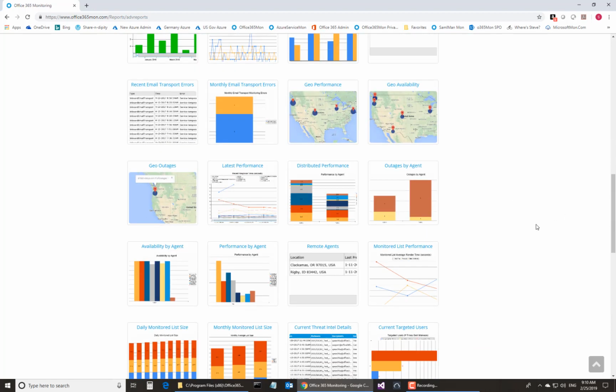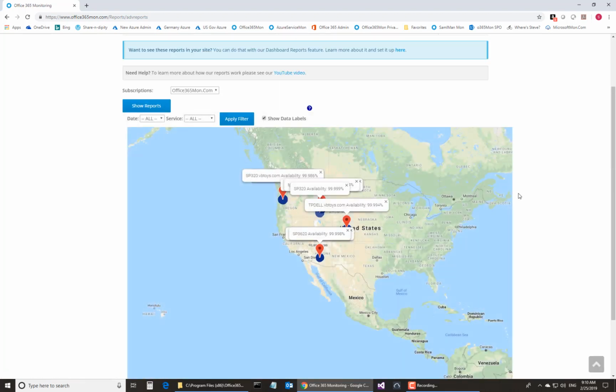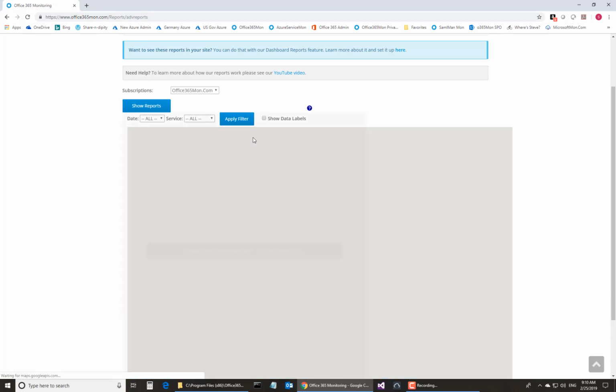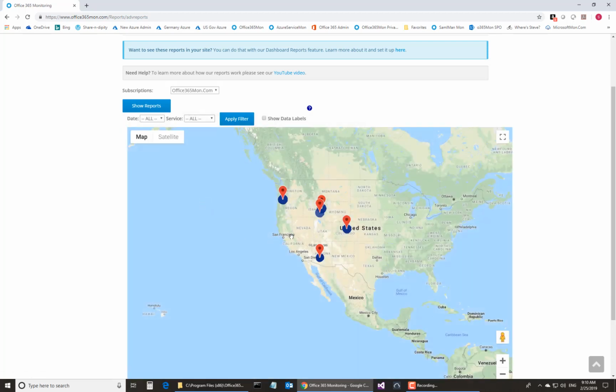And then down here, we have a whole series of other reports as well. For example, if we look at the geo availability, we'll take off the data labels here, so we can see what the availability is like, what the uptime is like at these different locations where we have agents. And basically, the bigger the circle, it means the more outages they've had, so the lower the availability. So we can see the availability there versus another location down here which has somewhat better availability.